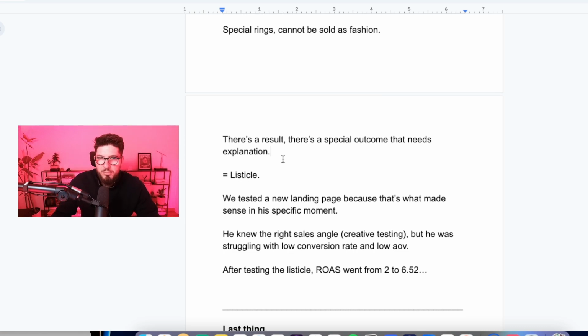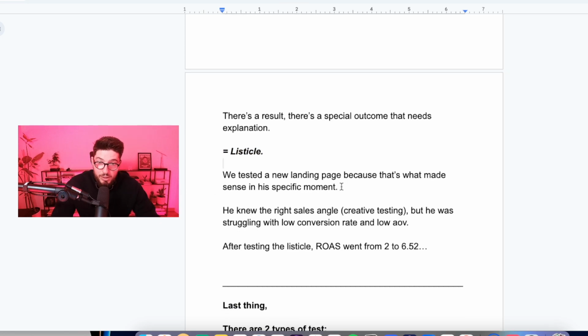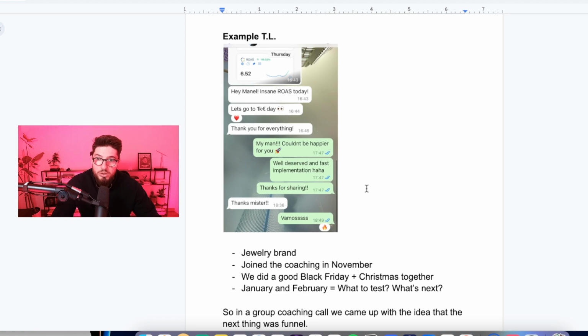We cannot send people to the product page. So that was a listicle. So we tested a new landing page because that's what made sense in his specific moment. I don't know in your moment what makes sense. So he knew the right sales angle because we did a lot of creative testing. But we're struggling with conversion rate and we're struggling with AOV. And after testing the listicles, ROAS went from 1.8 to 2.2 to 6.52.